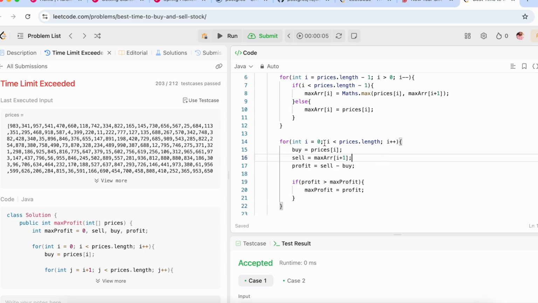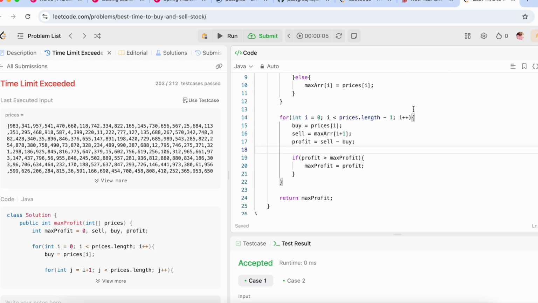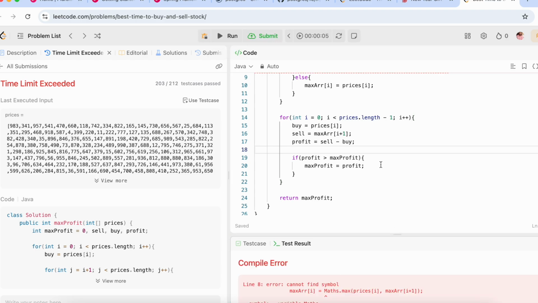Only one issue is there: it is looping till prices dot length. So when I is at the last element, I plus 1 will be out of bounds. So I'll run it for one less element, and other logic remains the same. I'll run the code once and see if it is running fine or not.